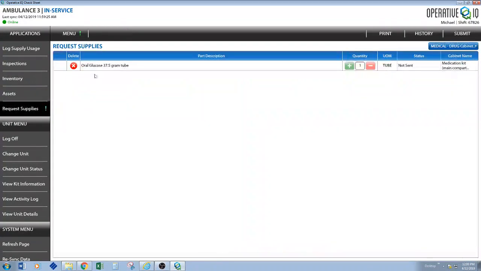If I click on that, you're going to see it's requesting 1 tube because we could not stock it to par. The other thing you want to make sure you check when you look at this, if you do submit one of these, is this box up here where right now it says medical drug cabinet. We have them defaulted to go to certain drug cabinets or storage cabinets, but just confirm that it's the right one. Obviously, the oral glucose is going to come out of the drug cabinet.